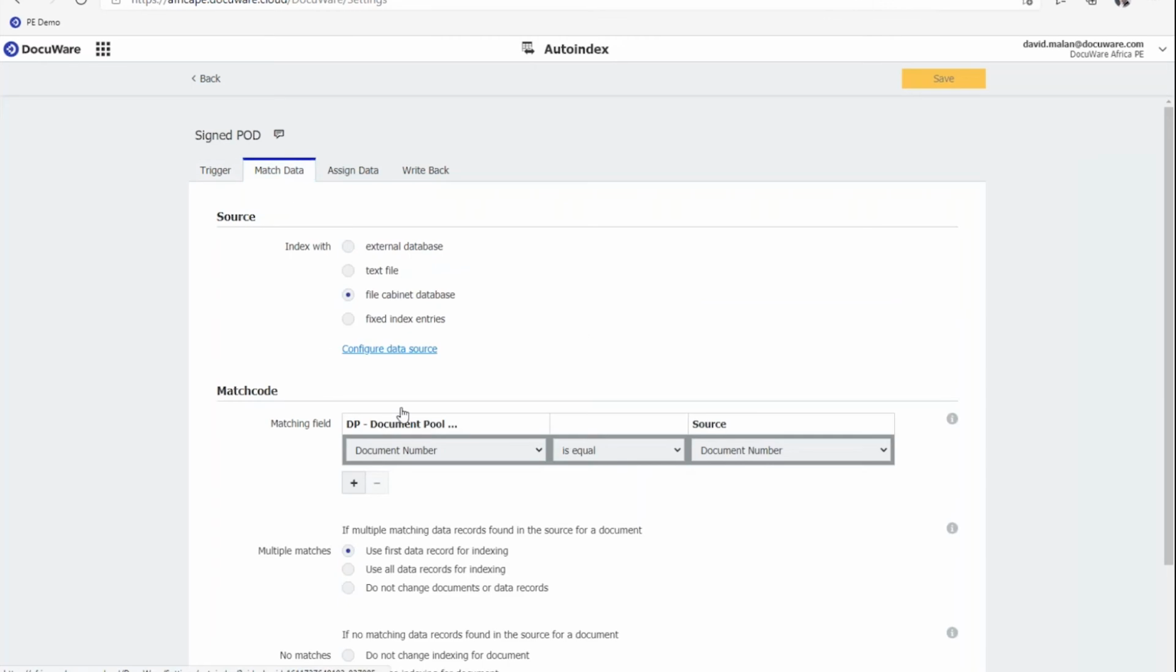So very simple. From a match data perspective is where it becomes interesting. I can connect to an external database, as already mentioned, the ODBC database, ERP system database, to fetch information or push information to this database. I can read a text file, like a CSV file, for instance, for data. I can connect to a file cabinet database, which is what I'm doing now.